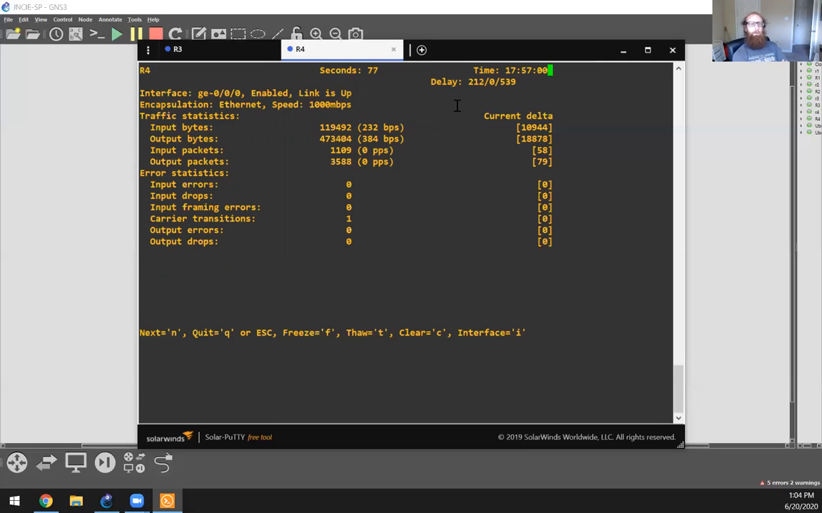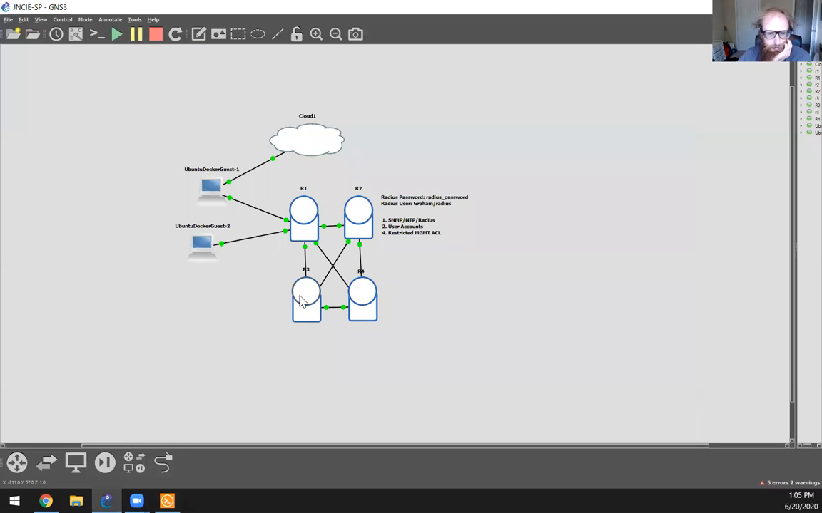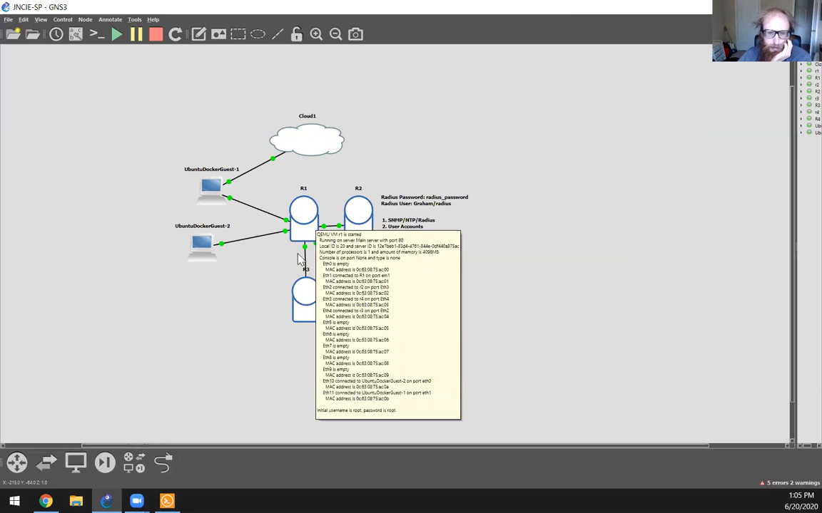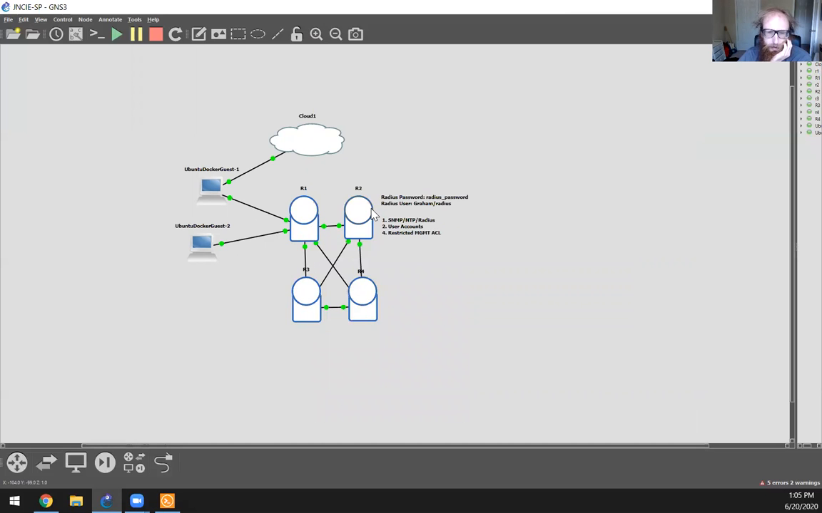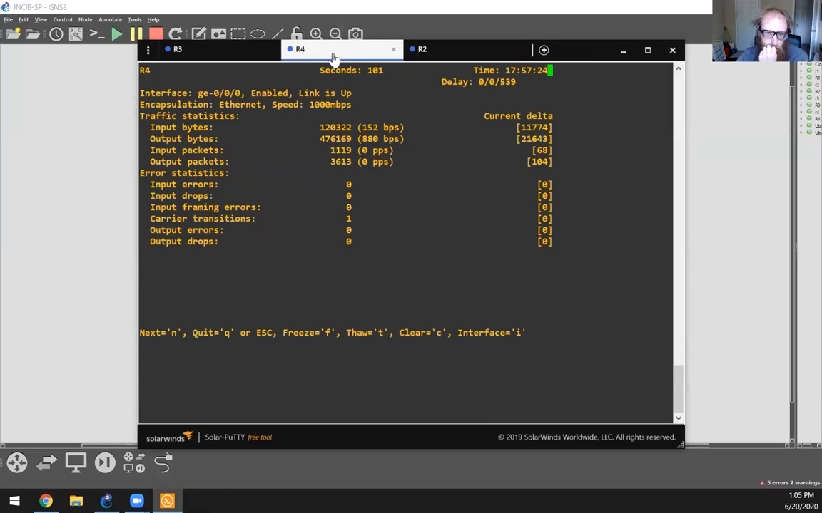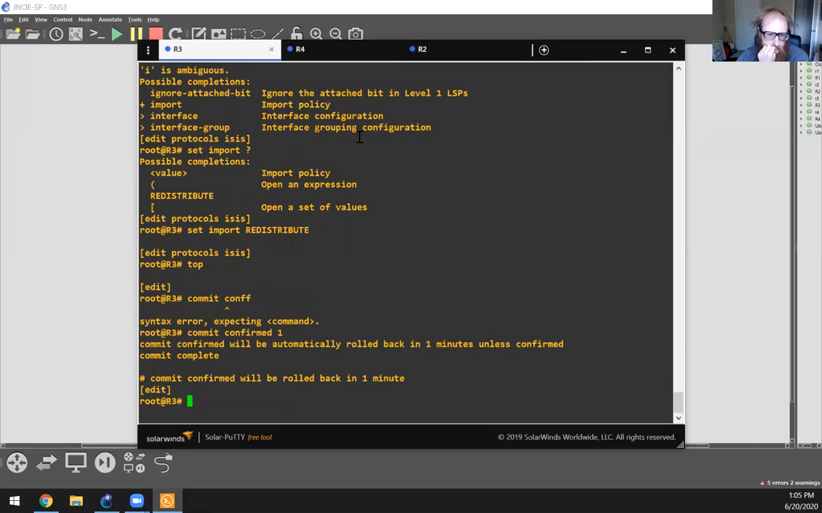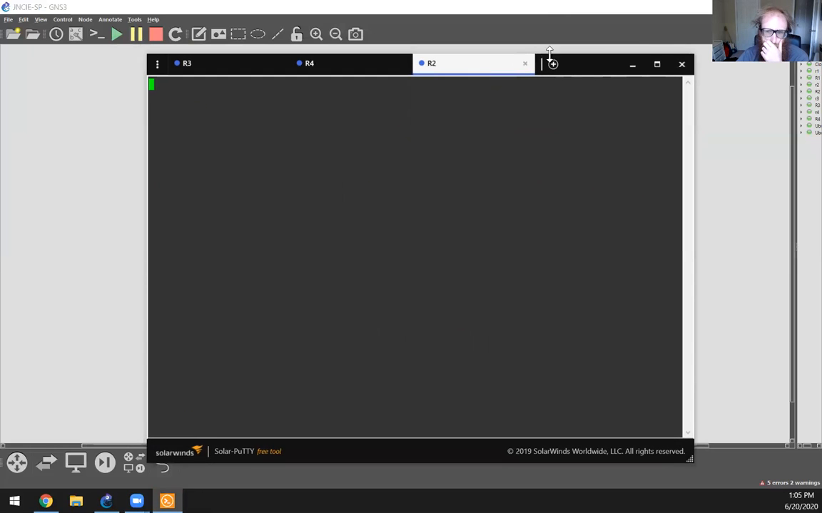Okay, so I think I will need a second redistribution policy where on this side I redistribute the same route from ISIS over to OSPF, so it'll go in a loop that way. And then if I have any one of these not confirmed, it won't cause a loop. So let's try that.